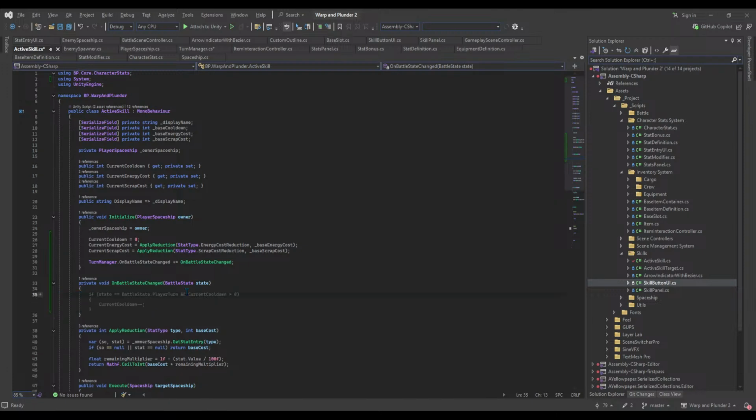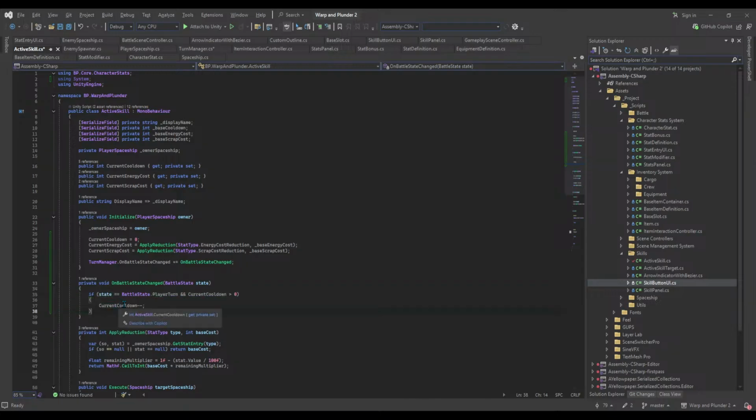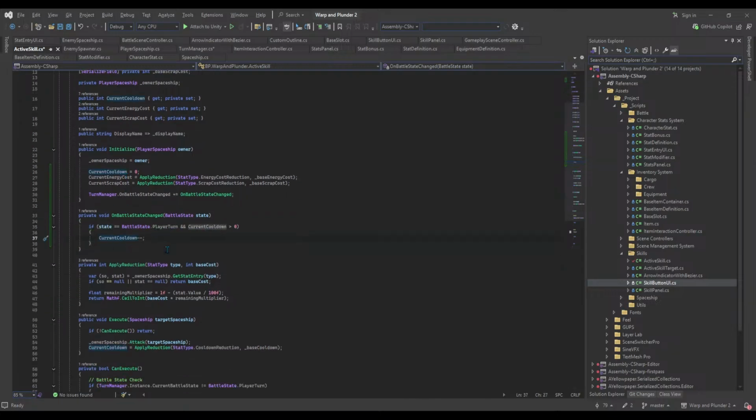And then here we are going to check if the state is player state and the cooldown is greater than 0. If so, let's tick down the cooldown. And here we also need to subscribe to these events.